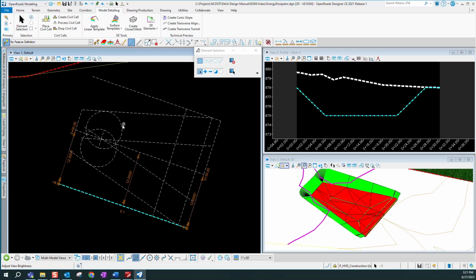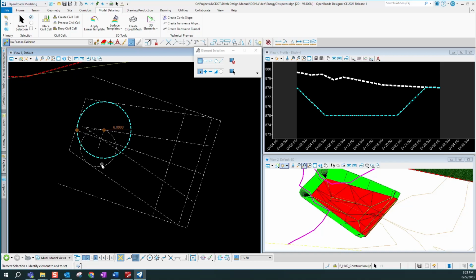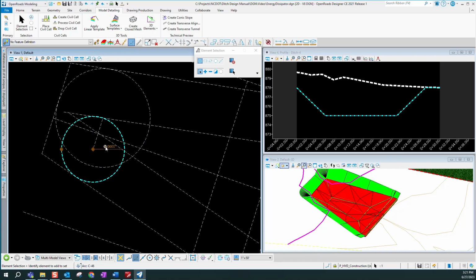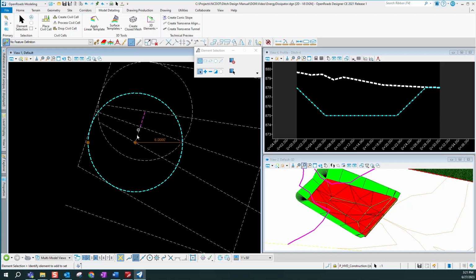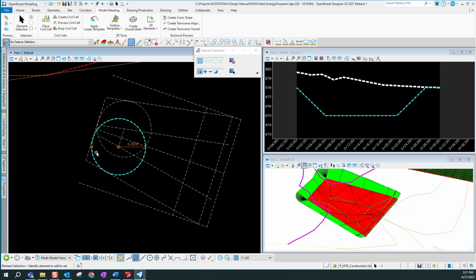Now I need to adjust my radii. Okay, this last step is a bit tricky. What if you need to adjust the width of the back of your, the bottom width of the energy dissipator pool to match the span of your incoming conduit?